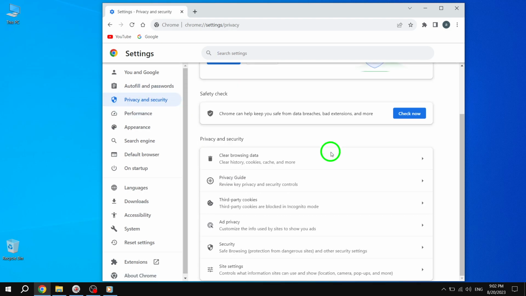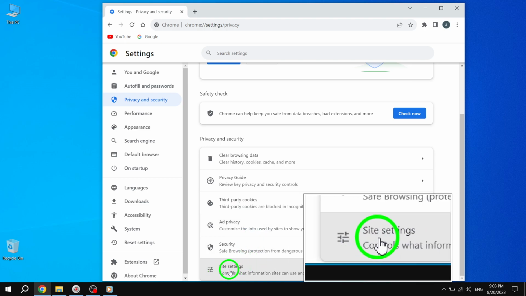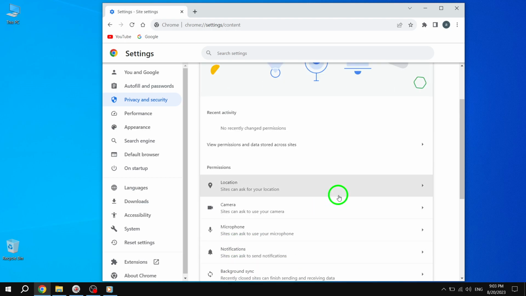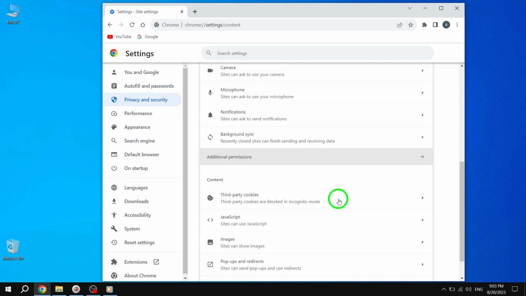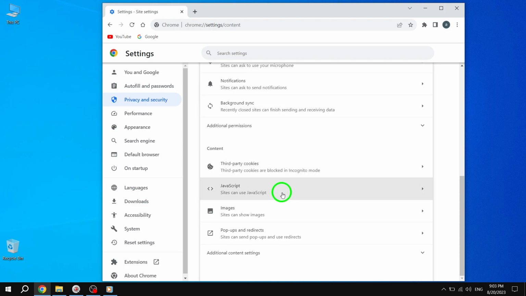Step 5. Within the Privacy and Security section, locate and click on Site Settings. This will open a new page where you can manage various site-specific settings. Step 6. On the Site Settings page, find and click on Cookies and Site Data. This will bring you to the Cookies Management page, where you can control how Chrome handles cookies.